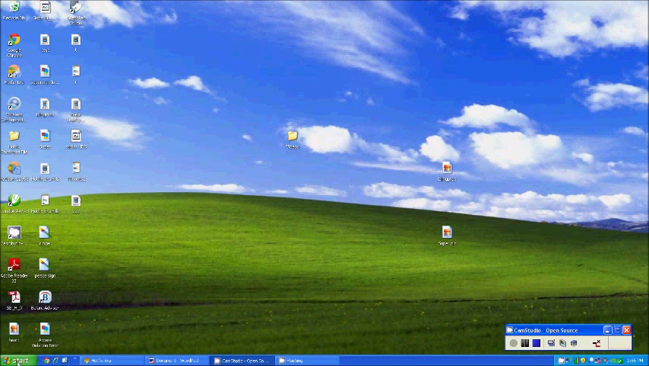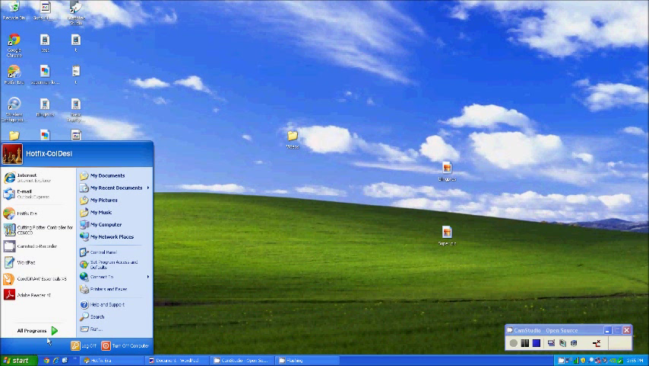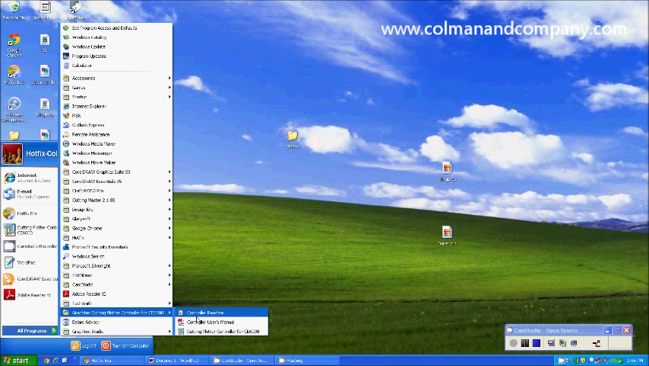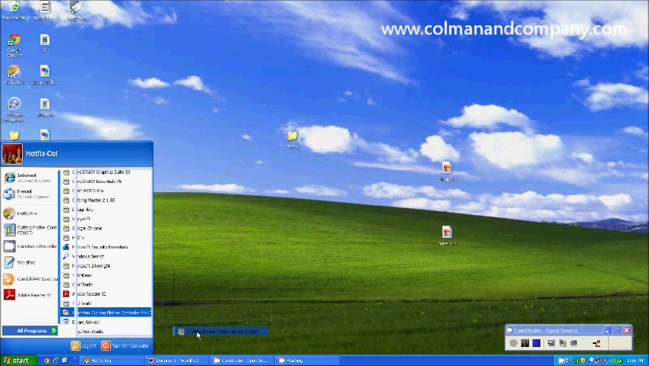So let's go to the Start menu. Click on All Programs. Click on your Graphtec Cutting Plotter Controller for CE6000, and then click on Cutting Plotter Controller.